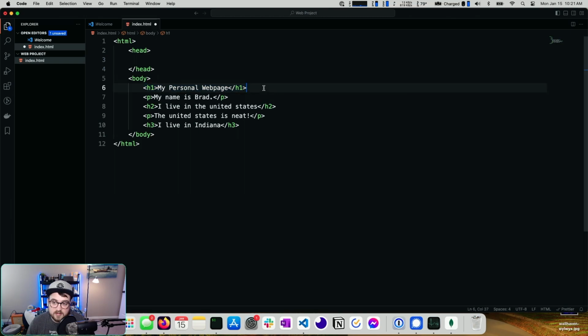You can kind of think of it like this. This is an outline. The H1 is the top level heading. This is what the web page is about, and it's my personal web page. It's about me. The H2 is what this next section is about. I live in the United States. Okay, so it's me living in the United States.